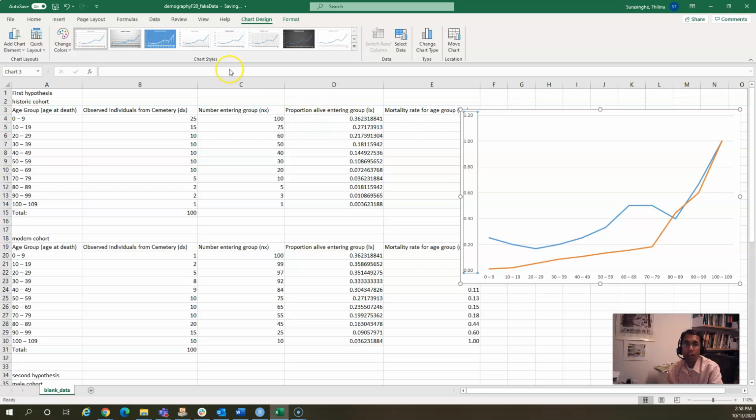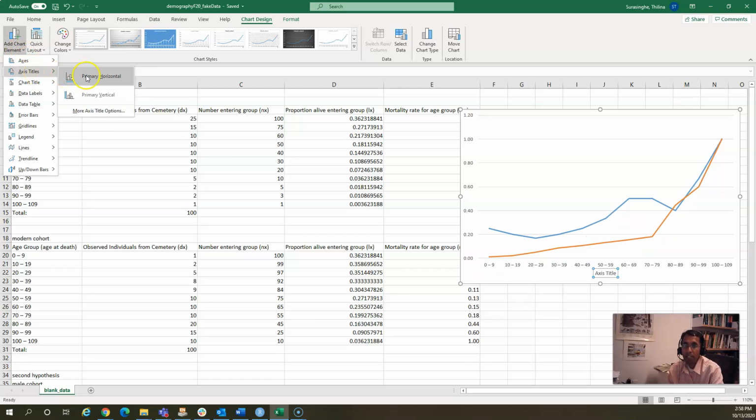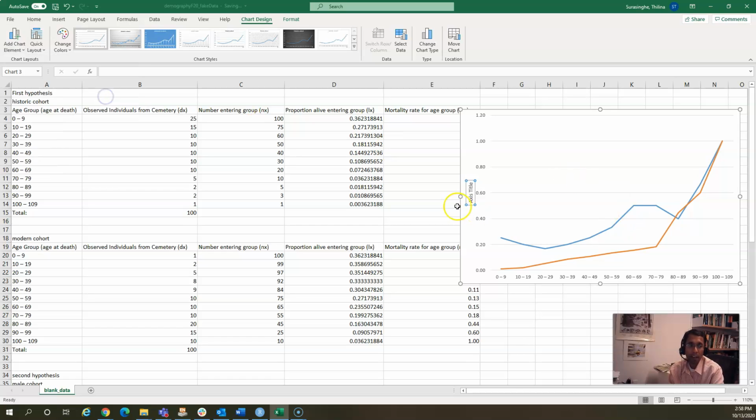So what I do is I go to chart design, first select the graph, select that particular element you want to format, and then chart elements, and then go to axis titles. We are right now interested in that y-axis, which is called the primary vertical, right? Kind of makes sense, it's a vertical axis. So you delete whatever they are by default, and then you type the corresponding name.